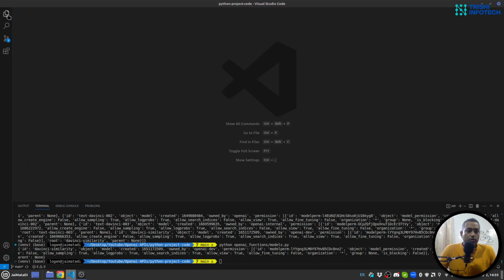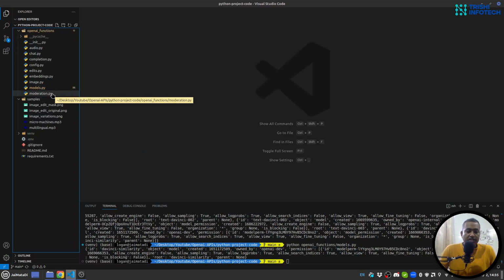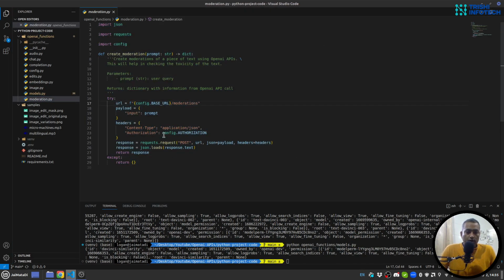Next, let's look into moderation, because I would like to first take you through the simple things: models, moderation, and then embeddings. Moderation is an API where you pass a piece of text, and it will tell you whether this piece is toxic or not in terms of 6 or 7 different classes. Let's look into that.